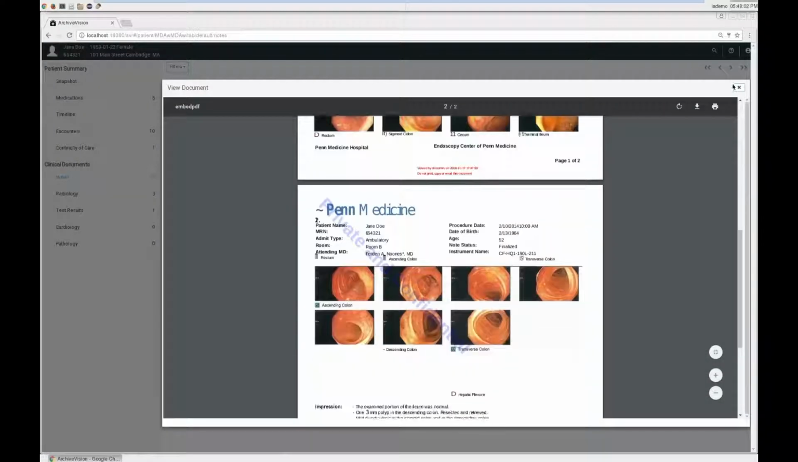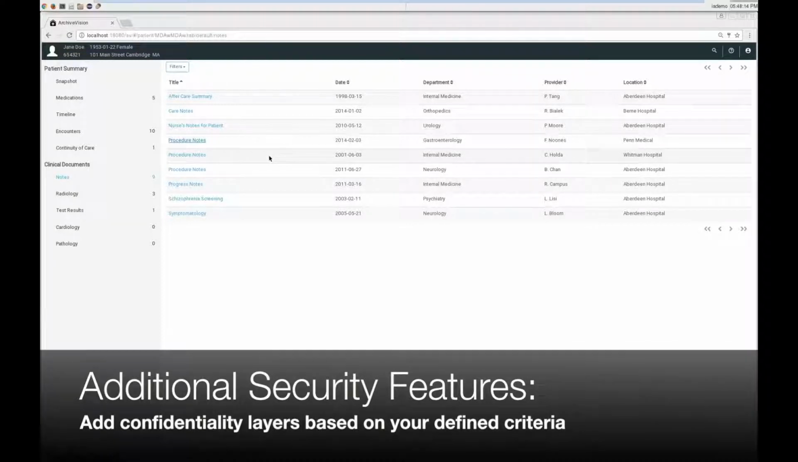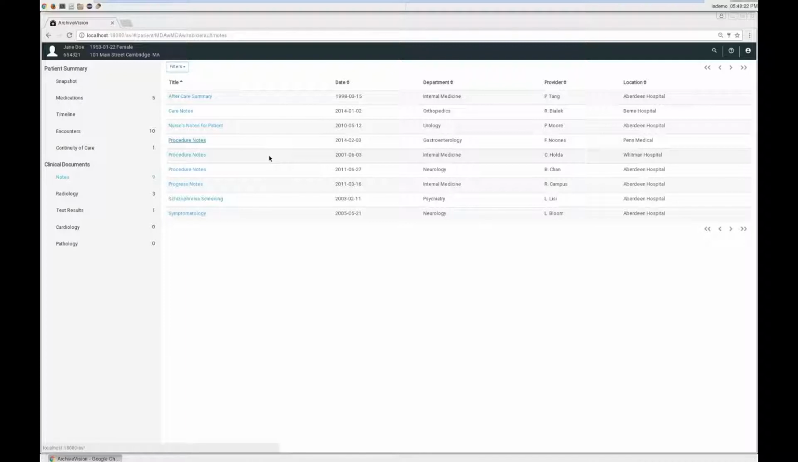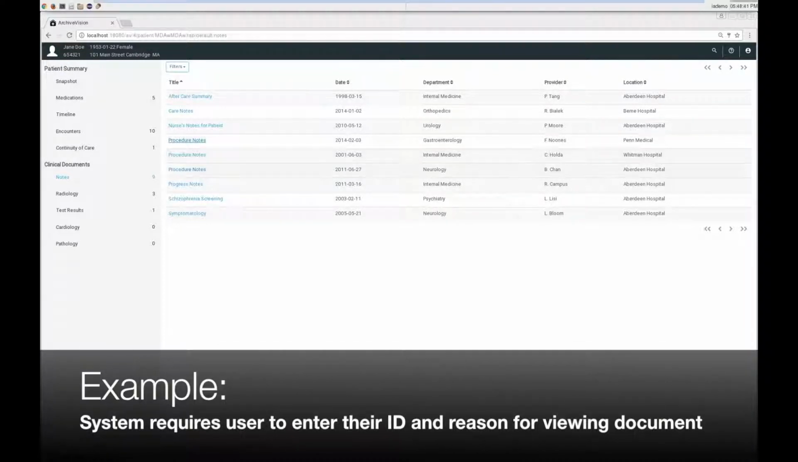So as we've seen before, this is the same document that we saw. We also have the ability to provide some additional security. Anytime somebody comes in and views a document or does a search, that gets recorded in the audit log. But sometimes you have more sensitive things, perhaps a VIP patient or a facility like a mental health or drug rehab center that you want to put an added layer of confidentiality around it. Well, we've set up Whitman Hospital to be a sensitive location.